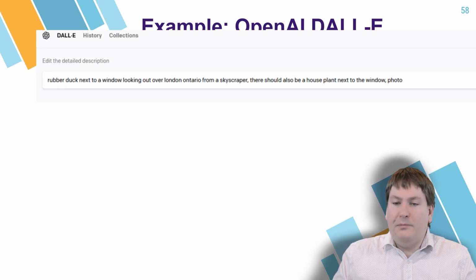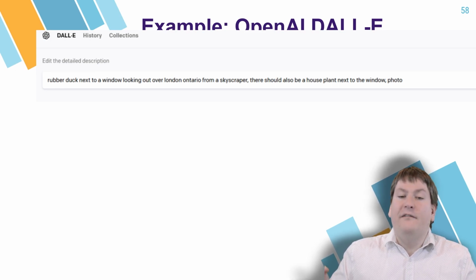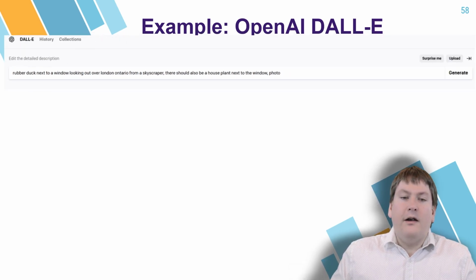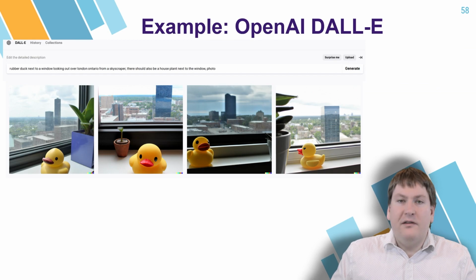There should be a houseplant next to the window, comma, photo. So from a simple prompt like this, we are able to go to actual images that are generated by an AI. So this isn't just a big database that the AI is looking through to find photos that are similar to our request. These are actual images that are being generated by the AI. And they are quite impressive here.